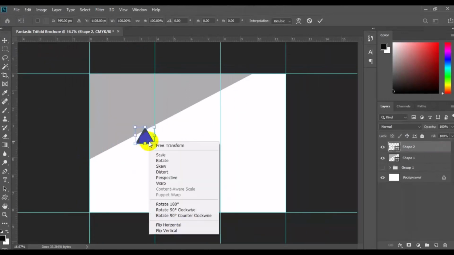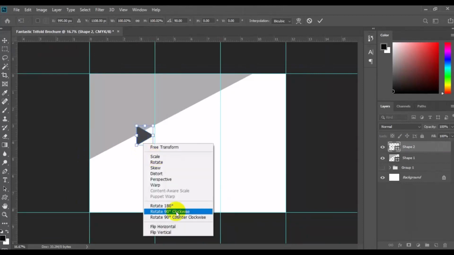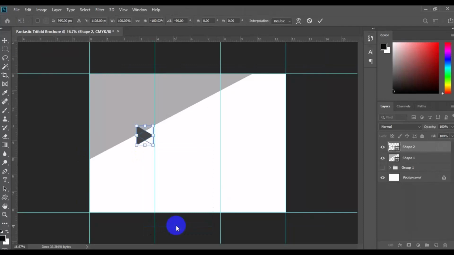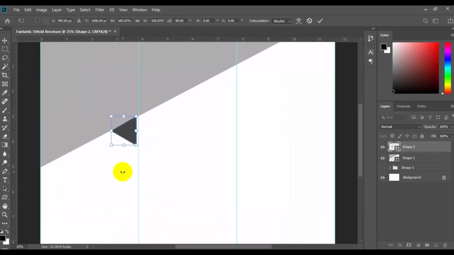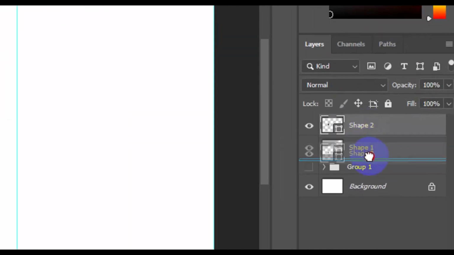Then I will right click. I'll make sure I flip to 90 degree. Then I will right click again. I will make sure I flip to horizontal. Boom. Then I'll make sure I snap it to the shape like right here. Then I have to come to the layer right here, layer panel. I'll drag this behind the first shape.